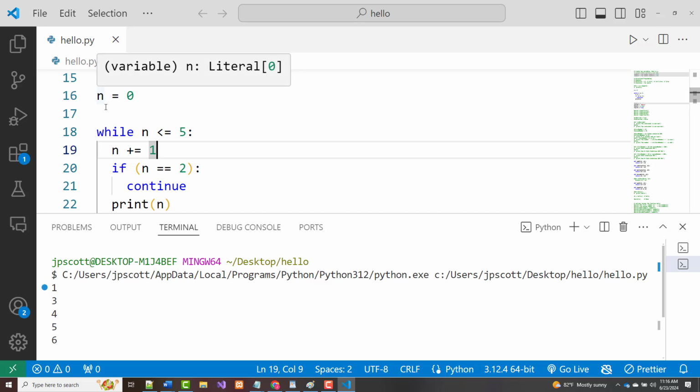All right, n is 0. While it's less than or equal to 5, so 0 is less than or equal to 5, we add 1 to n, meaning n is now 1. Is n equal to 2? Well, 1's not equal to 2, so we skip that and we print the value. So we print 1. Then we come down again.